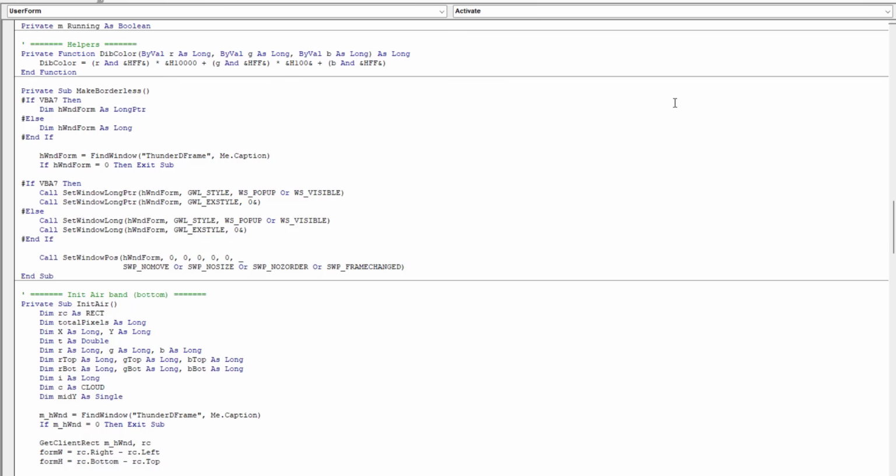Now we move into the helper routines. Dib color is the same helper as before. It packs RGB values into a long so we can store it in the pixel array. Make borderless is also the same idea as before. It removes the caption and border so the form looks like a clean modern window.